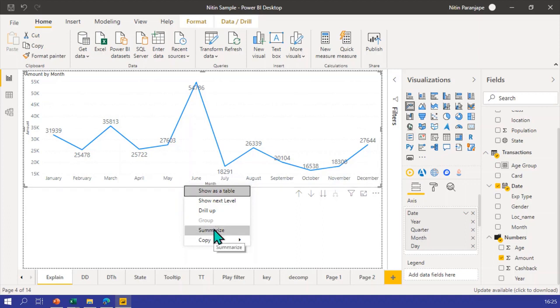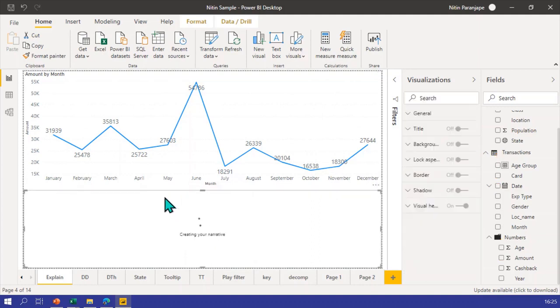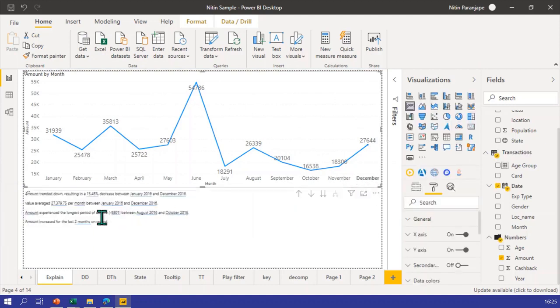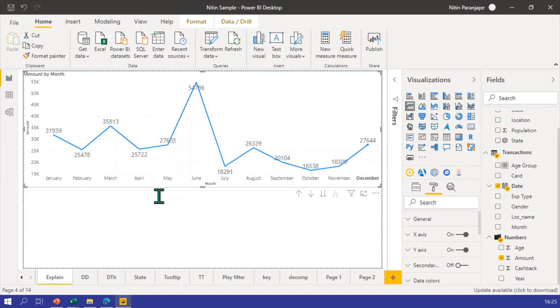So there is a summarize option. So this is reverse. It will look at a visual and summarize what it is trying to tell you. So notice what it did. It put a sort of a text box, but it is an AI based text box. And what is it trying to show us? It is very small font right now, but I will try to show it to you in a larger size. Hold on.